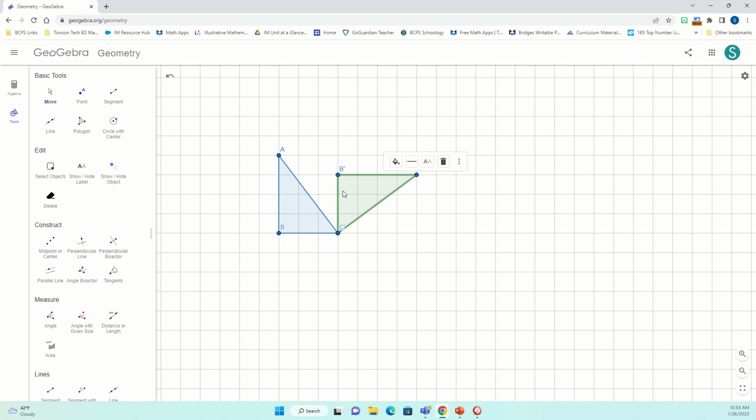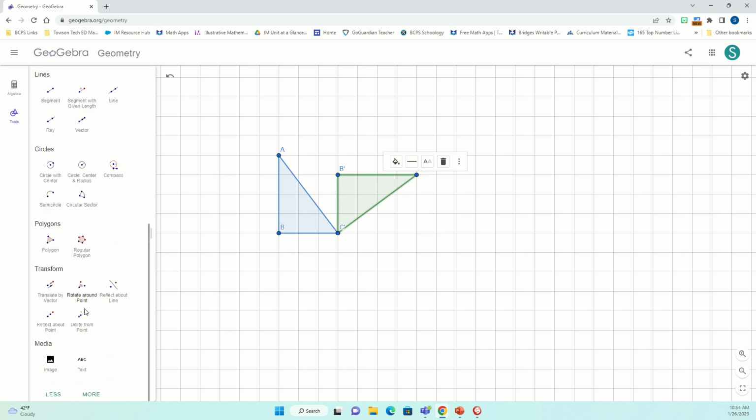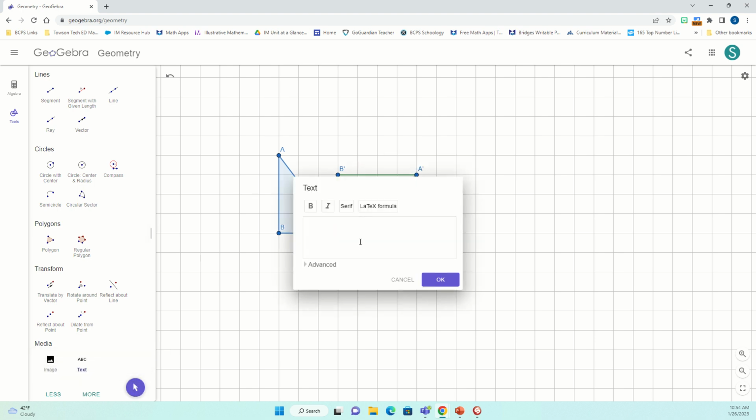Now, I also want to get good at labeling. So I'm going to go down to the ABC. The ABC text button is all the way at the bottom. I'm going to click, and then I'm just going to click right above the triangle. And in the box, I'm just going to type 90-degree turn, or let's use rotation, clockwise. Okay, click.